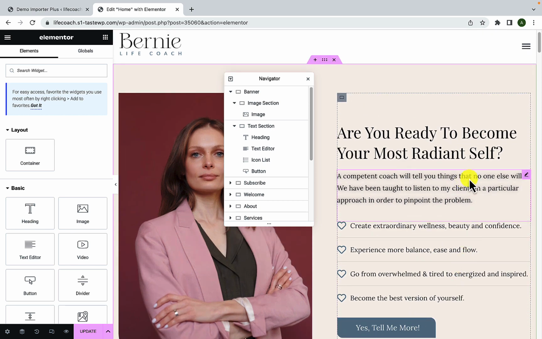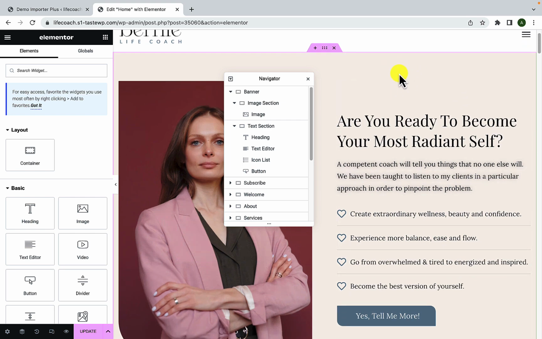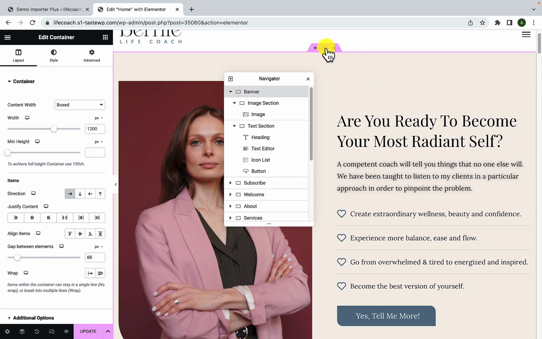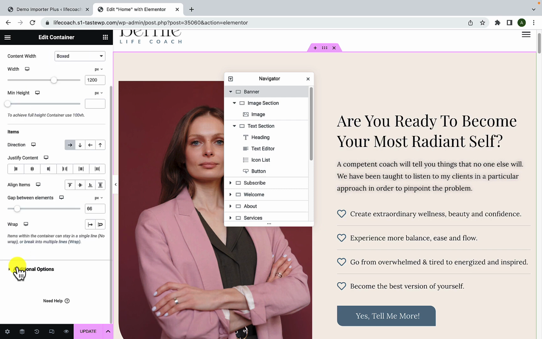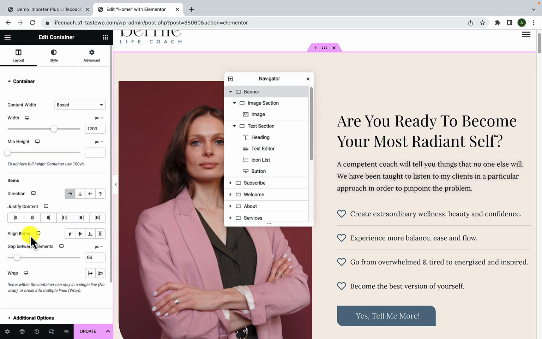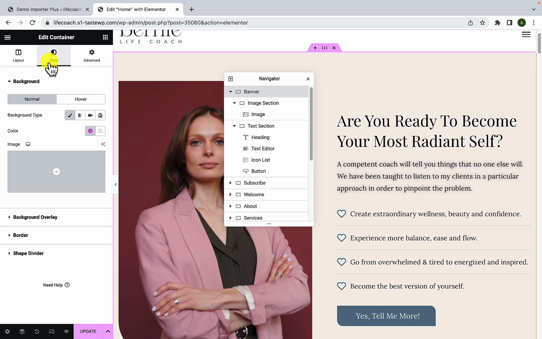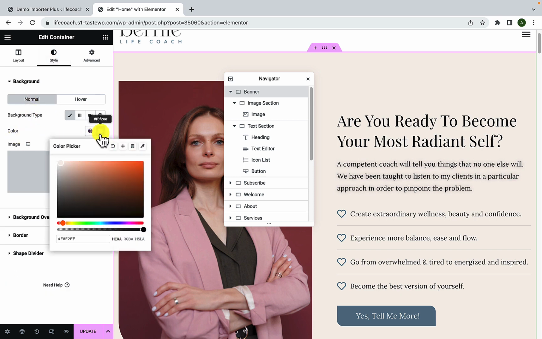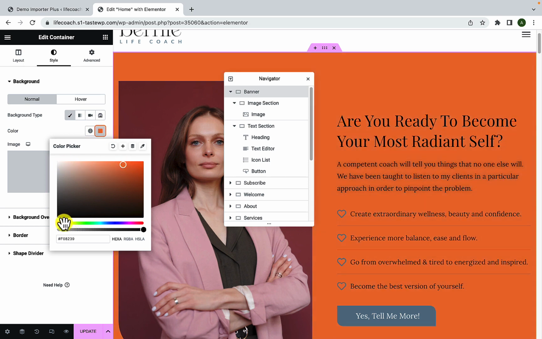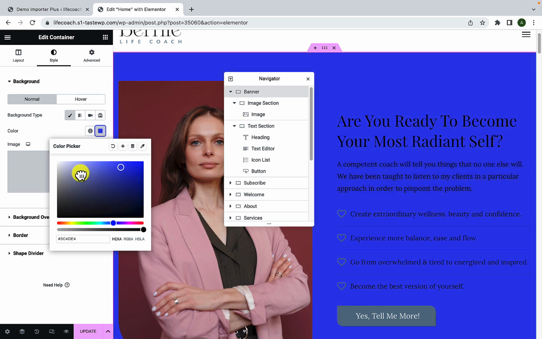Now, if you wish to, you can also change the background color. To change the background color of the banner, all you have to do is click right here in the middle. Then on the left hand side, you will find all of the options that you will require to edit the banner. To change the color, go over to the Style tab. You will find the option for color. Simply click here and you can slide over the pointers here to select the color of your choice.